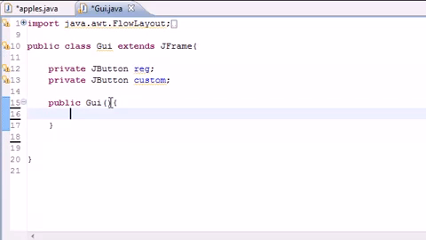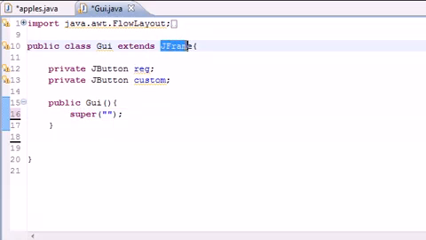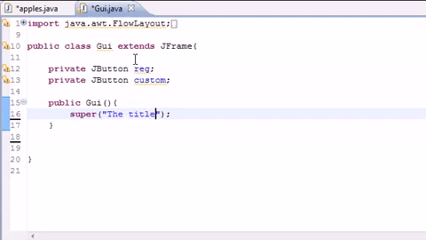And in your constructor body, this is where we're going to be doing the meat of the programming. The first thing we're going to want to do is add a title. Now this super keyword is how you call methods from the super class. So since we're extending JFrame, it is the JFrame constructor, and the constructor for the JFrame is pretty much the title. So go ahead and write the title.